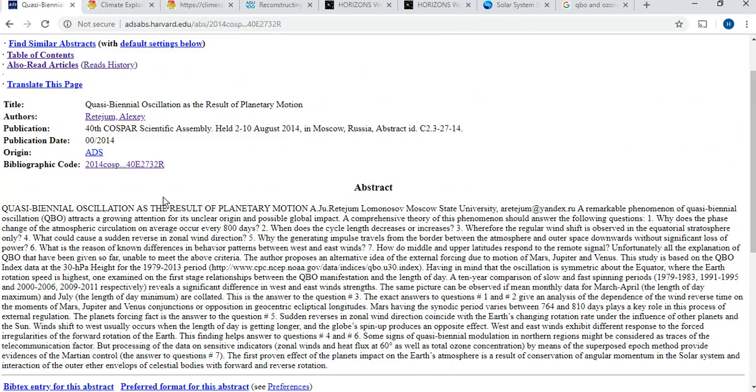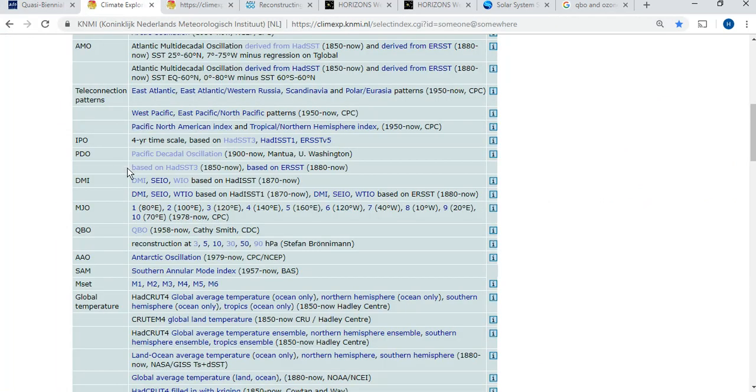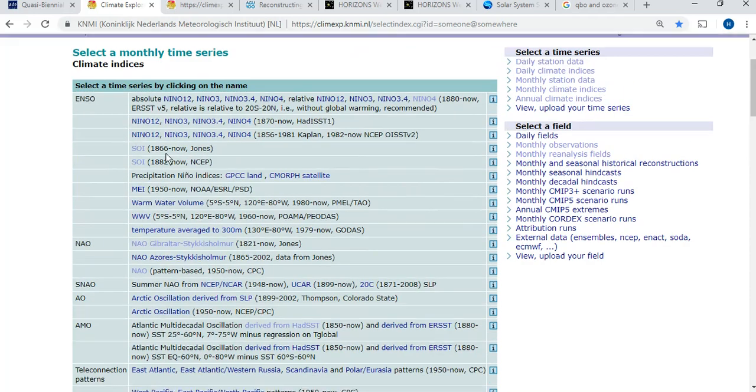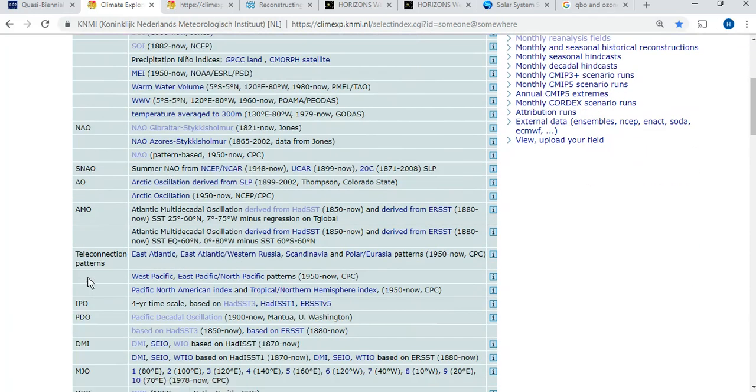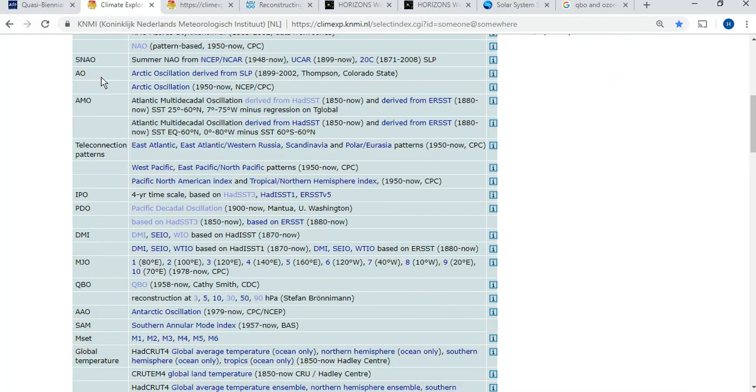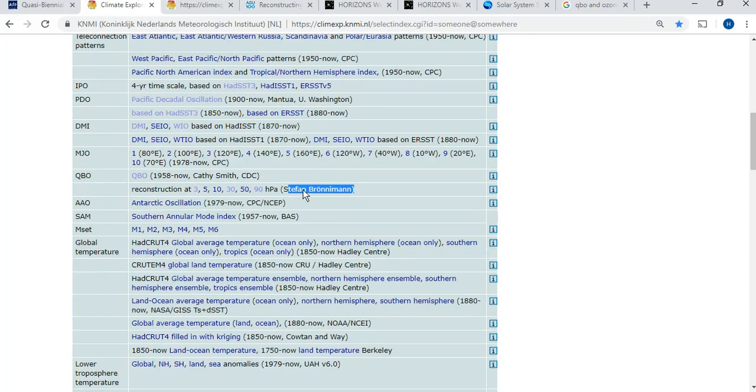So just to quickly go through where I've sourced all the data from, I've sourced it from the KNMI Climate Explorer. I've done the QBO function, which is here somewhere. There it is. What I've done is I've used the Stefan Bronnemann reconstruction at the 30 hPa level, which is normal. The 30 hectopascals is what the now observed QBO is measured off.